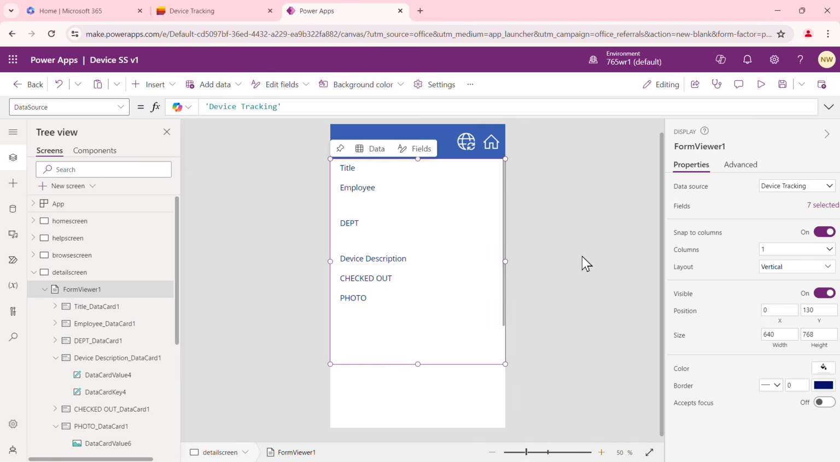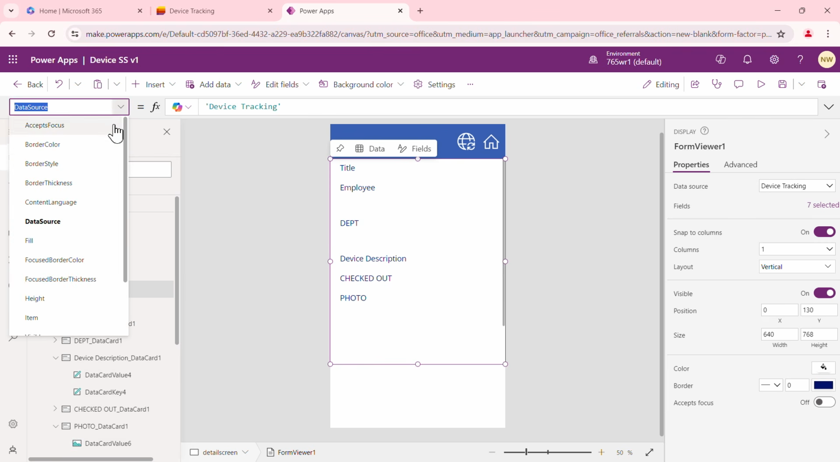So I need to go ahead and let this form know that I want to display data that's selected from my browse screen. So when we land on the details screen, it's based on the item or the record that we selected on our browse screen. So we need to go ahead and enter some code in here for that. So how can we do that? Well, let's click on the form viewer here. And up here are the different properties. Right now it's the data source. I want to click on the item here.